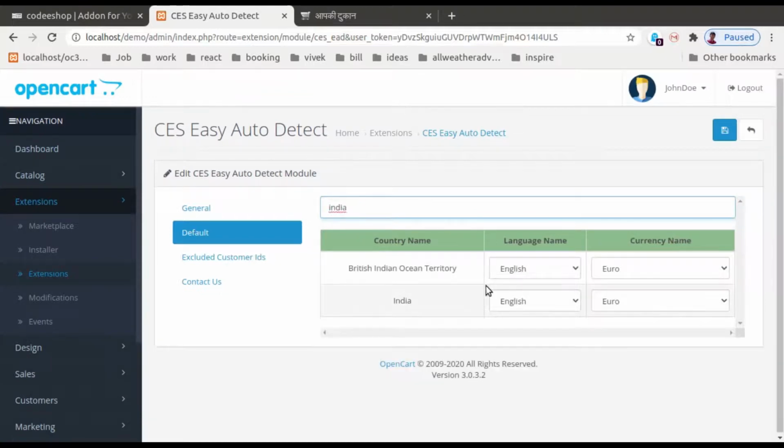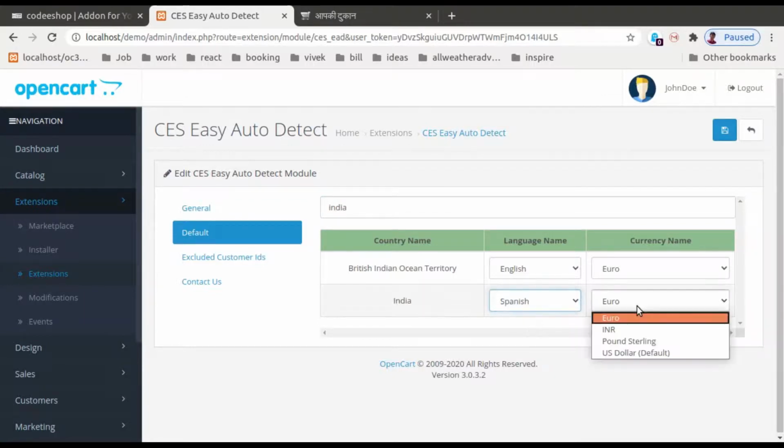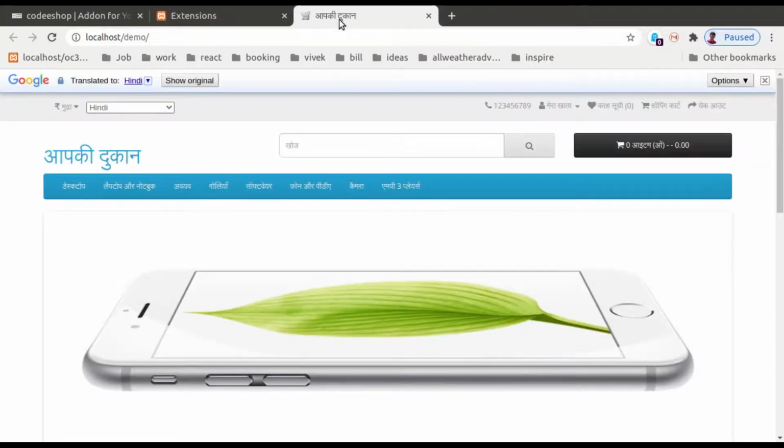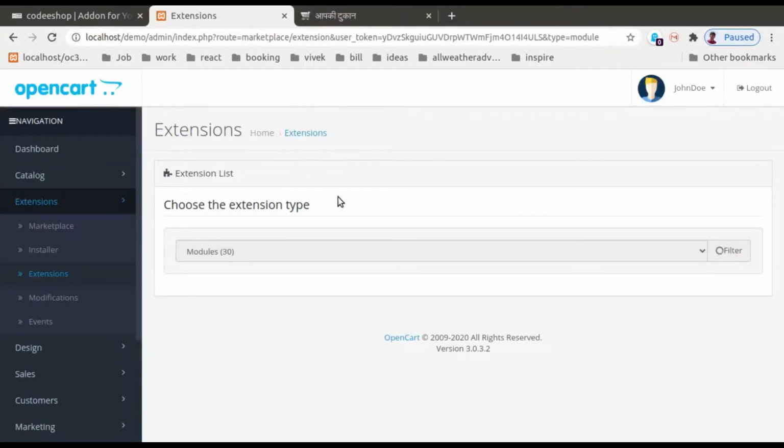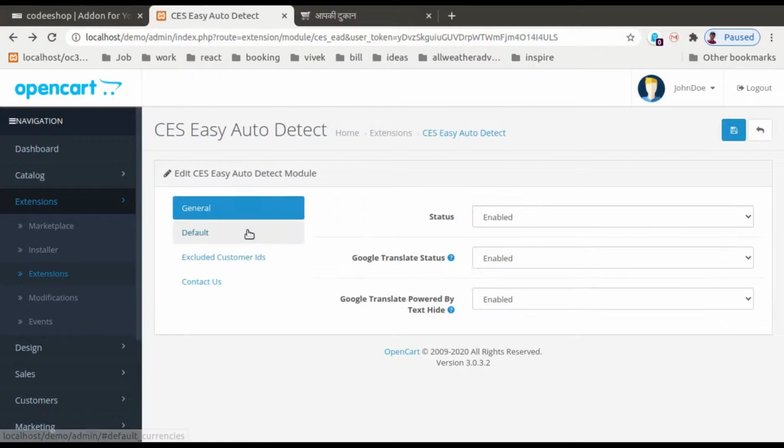and then for India I select the language name as Spanish, as I have already installed the Spanish language for this demonstration. And for the currency name I will use INR. So if I click on save and go quickly to the front end. Okay, I have not disabled the module. Yes, I have to disable this Google Translate status feature to use this in the front end.